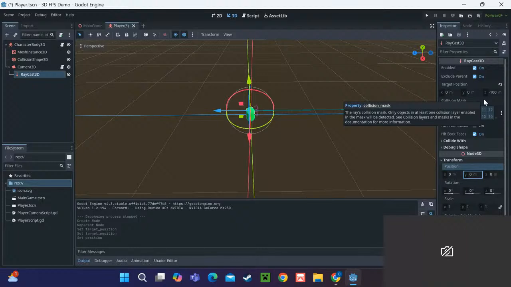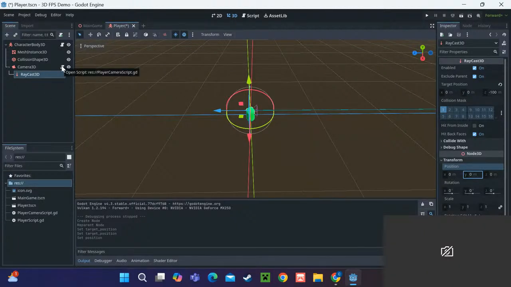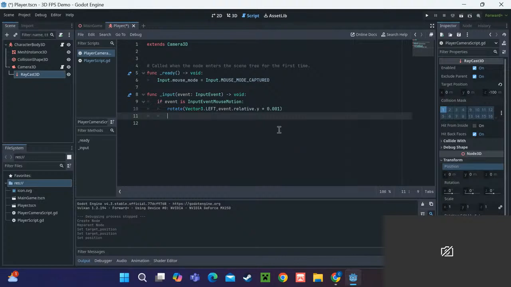All right. So we have our little raycast here. And because it's working based on our camera, we're just going to do it inside the camera script. So we'll open that back up. And then let's see, I'll get that stuff back out.